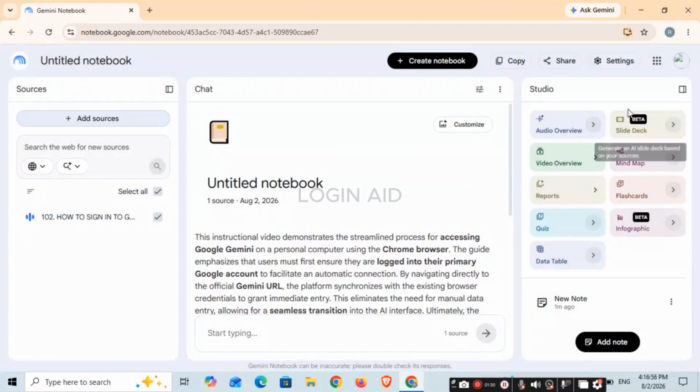Now at right, you'll be able to see the studio. You can see various options over here. Click on the option Flashcards that you can see on the screen. Wait for a while. The flashcards are being generated.